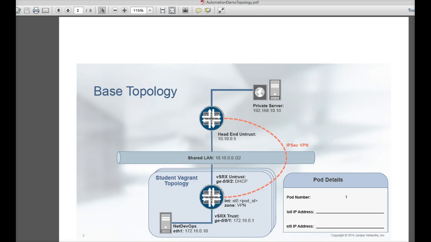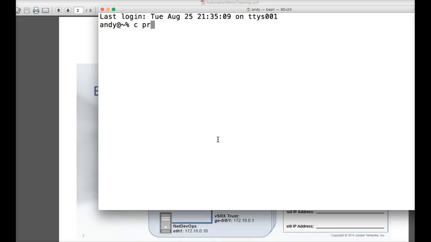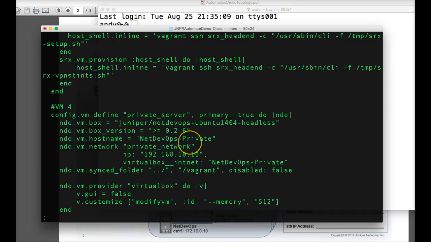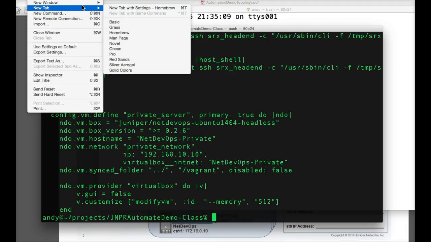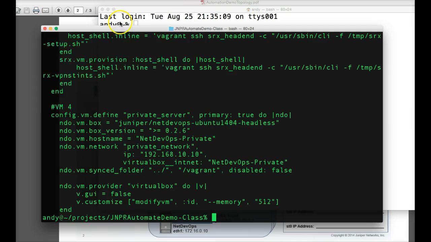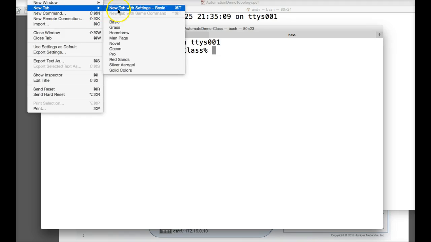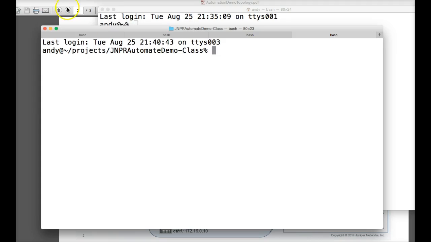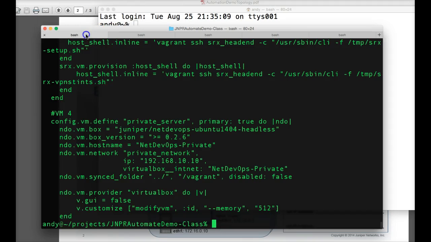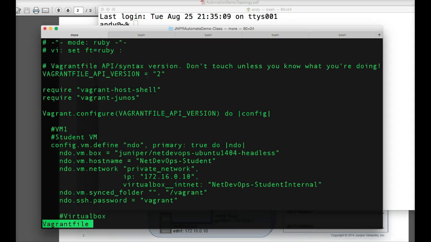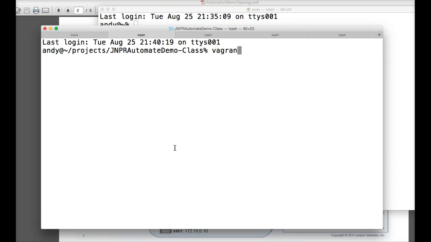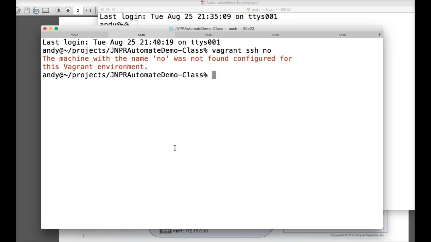Okay, so let's open another terminal. Okay, so this is my terminal, and I will just open another shell. Let's go back to the first one. So the first machine is called NDO, right? So if we do vagrant ssh NDO, we should be able to log on to the first machine.